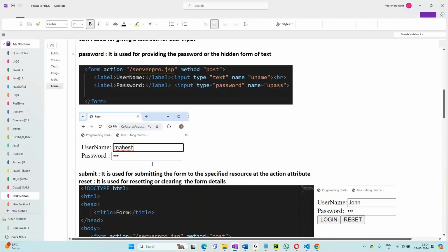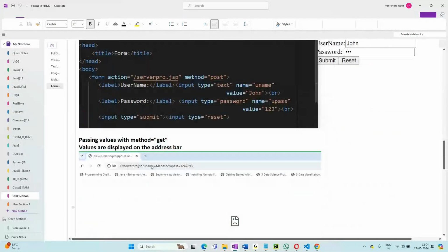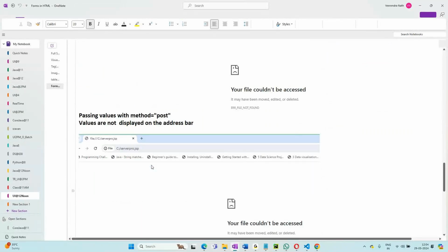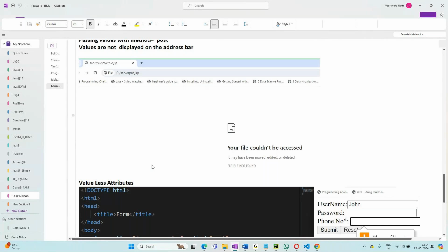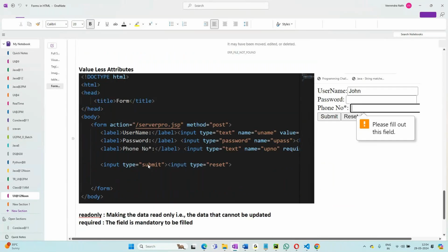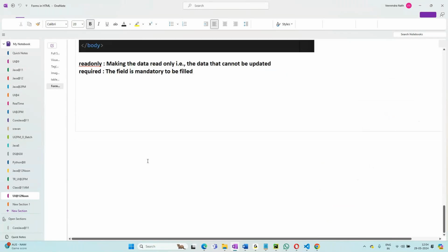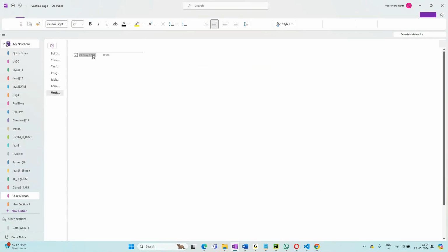Input type is equal to text, input type is equal to password, input type is equal to submit, input type is equal to reset. Okay, so what is the difference between get and post? Then we also understood the meaning of read only and the meaning of required. Okay, so those things we understood. So we continue with the form.